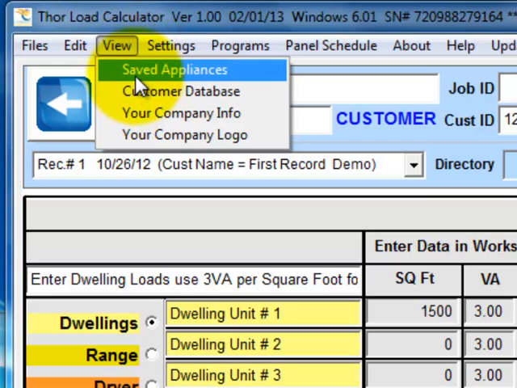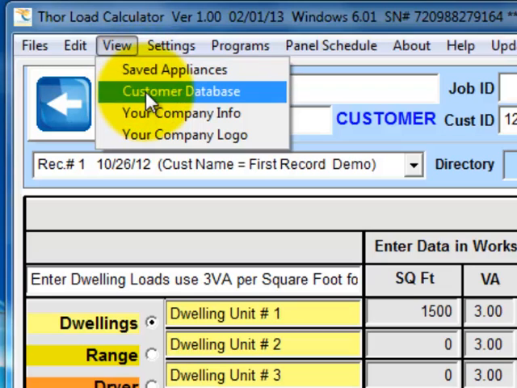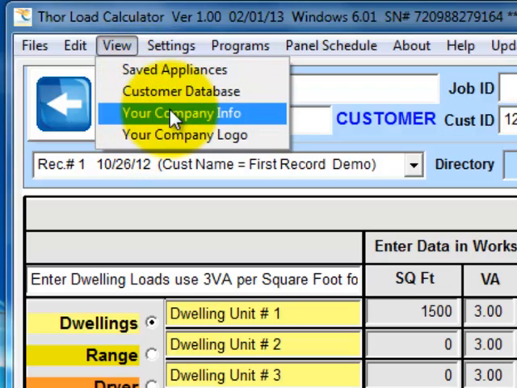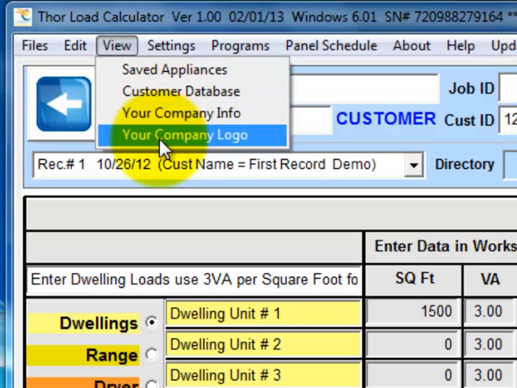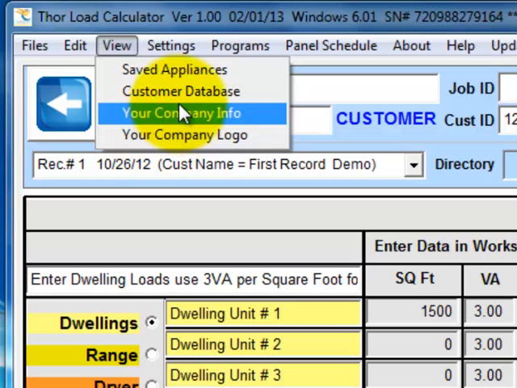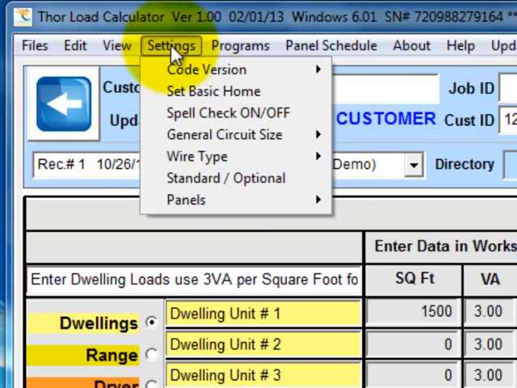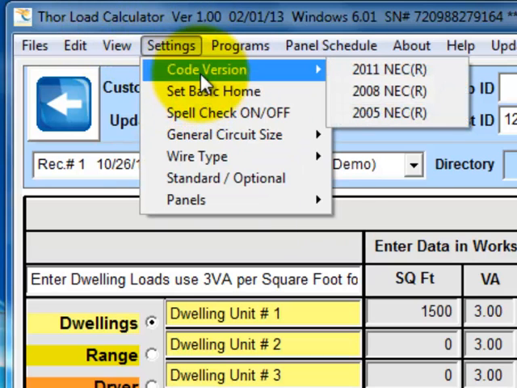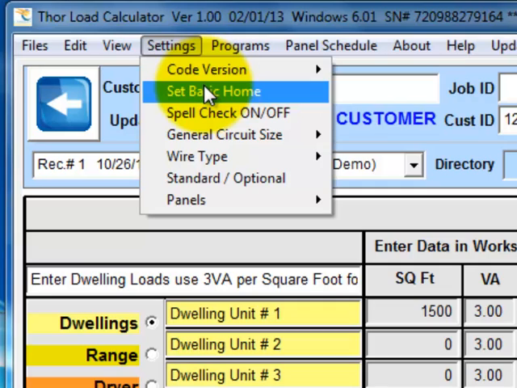View, you can view the saved appliances. We'll get to that later. You can view the customer database, your company's information, and change or view your company logo. Settings, you can choose between the 2011, 2008, or 2005 codebook to follow on the calculations.